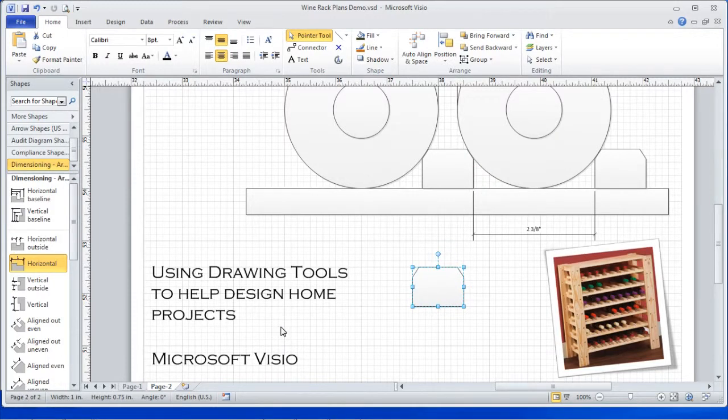Okay, and then again, just for building purposes, I want to take my horizontal measurement tool for a minute, bring that down, drag that up to that corner, drag this up to that corner, that shows that that's 1 inch wide.